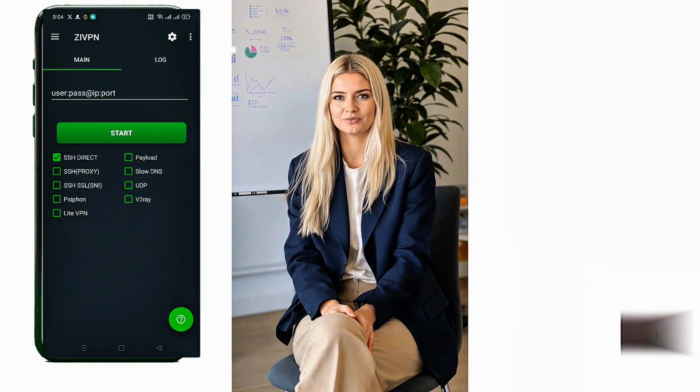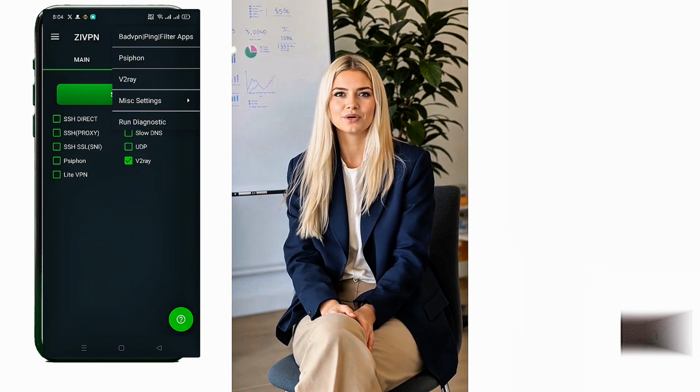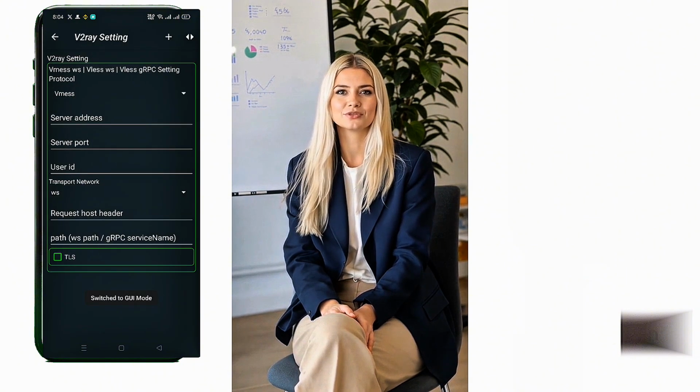On the ZiVPN home screen, make sure to check the V2RAY option box to enable V2RAY features. Then, click on the settings icon, usually at the top of the screen. A drop-down menu will appear. Tap on V2RAY to access the configuration panel.